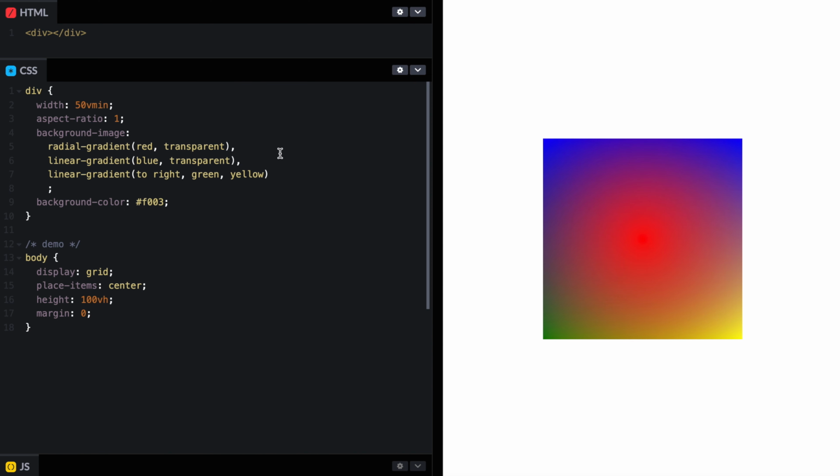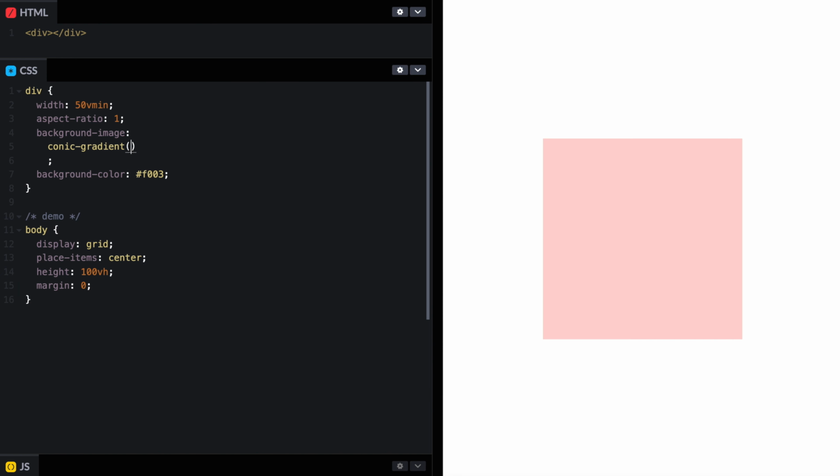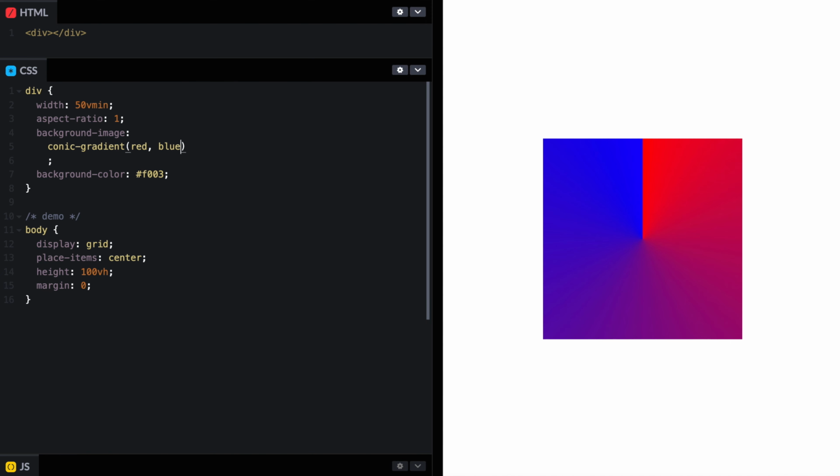Last but not least, we have the conic gradient. This is a really interesting gradient, and let's put two colors again. It radiates from one point, but it doesn't do it like the radial gradient, that goes in every direction. It does it rotating from that point until it becomes a circle. So you see, now we say red to blue, and it starts vertically, and then it rotates 360 degrees until it gets to blue, and it transitions the color following that circular pattern.